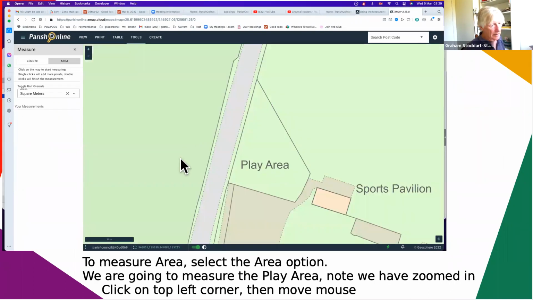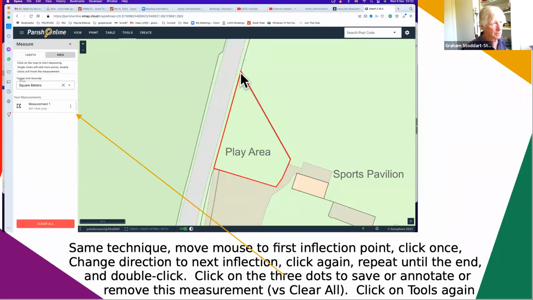If you wanted to do area, same argument, you just select the area tab. You get the same choice of what you want it to be measured in, but the default is square meters. It's very much like drawing your polygon yesterday. Put your mouse in the top corner, click once, and then move it around the area you're measuring until you finish with a double click. And again, you may get an instant readout of how many square meters it is. Very useful. And in the three dots here, you've got some sub-menus of whether you want to save the information or whether you want to annotate it or get rid of it.